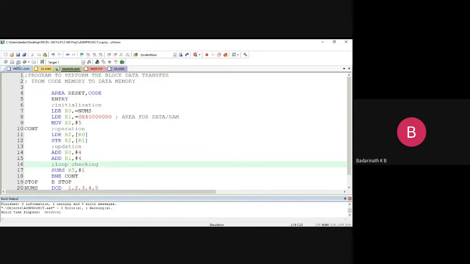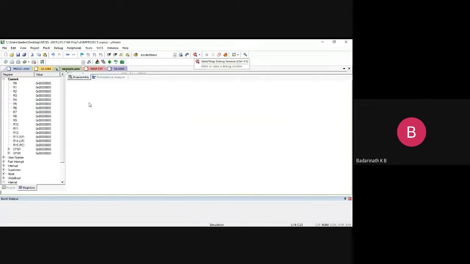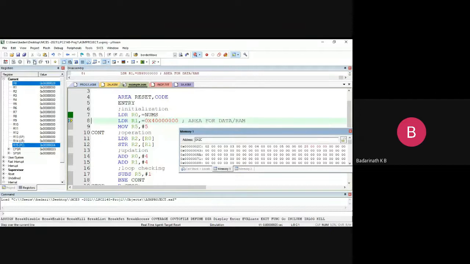So now I'll compile my program and run my program. Now there are 2 memories here. So we will first execute the one instruction. So nums is nothing but 28, so I'll just type the 28 there. So my numbers are there. You can check in the code memory: 1, 2, 3, 4, and 5. My data is there. Now what I'll do, I have to move this data into my memory called 400.